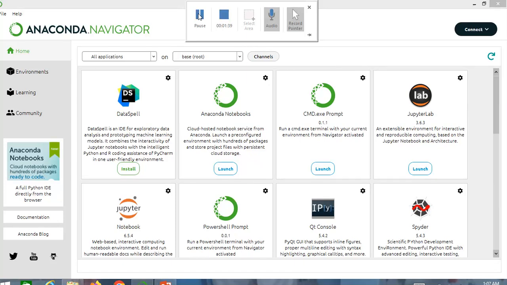This Jupyter is a spin-off of the IPython project. And now, what is IPython? It stands for Interactive Python.